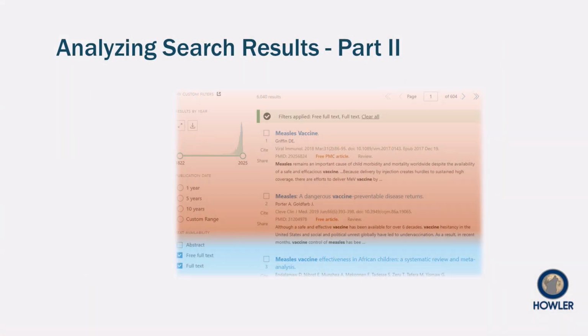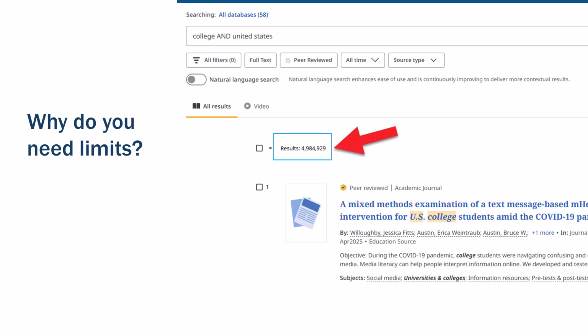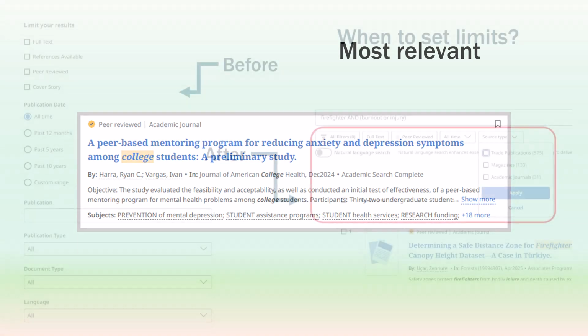Analyzing Search Results, Part 2. Narrowing Search Results with Limiters. When you search library catalogs and databases, why should you use limiters or filters? Limiters allow you to narrow your search results to just those that are most relevant to your topic.